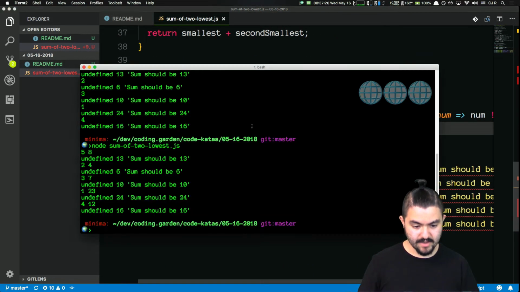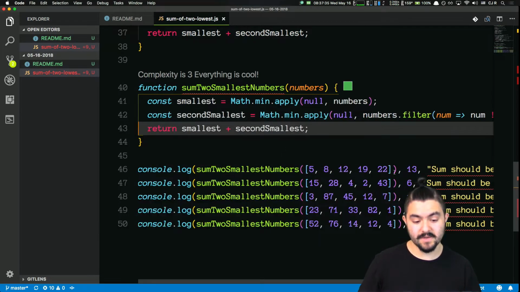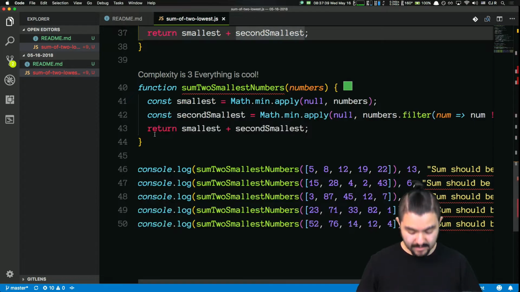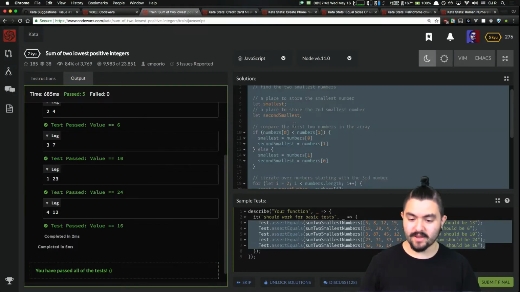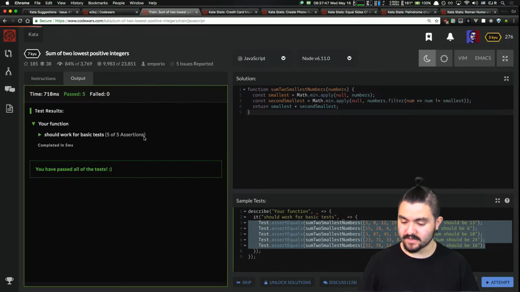So if we try that, 13. Wait, what is this logging? Oh yeah, so it's logging what is my sum, what's the expected sum. So that seems to work. Let's try this on CodeWars. Maybe they pass us in an array that has two numbers that are the same and it might not work. So it works for the sample test. Let's do an attempt.